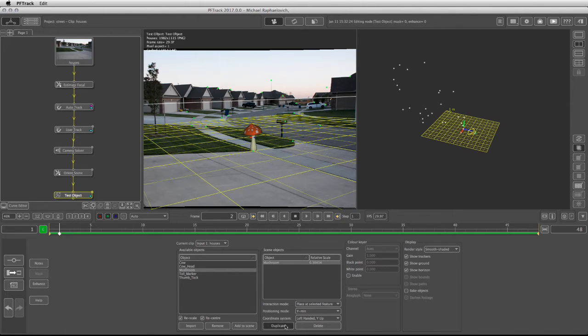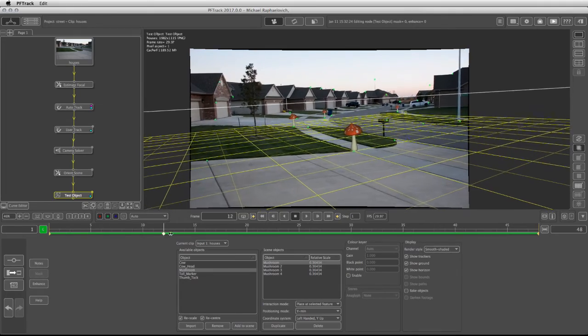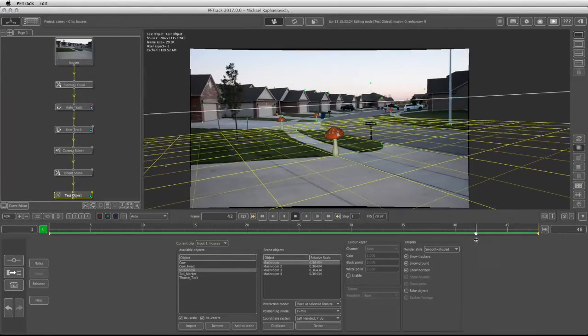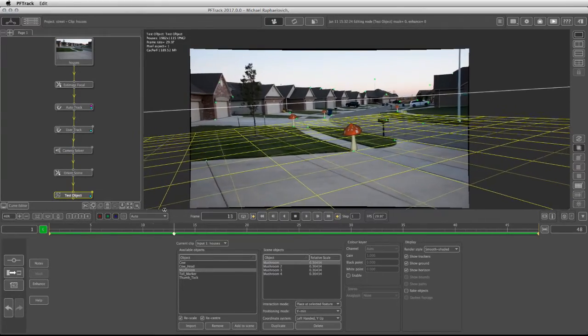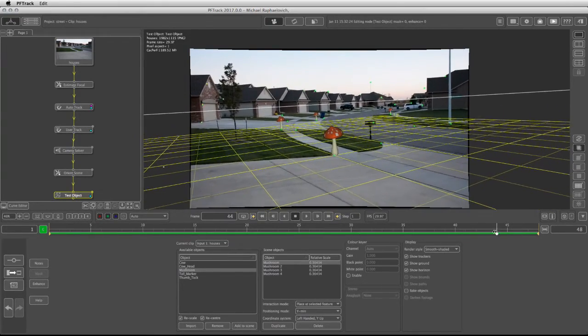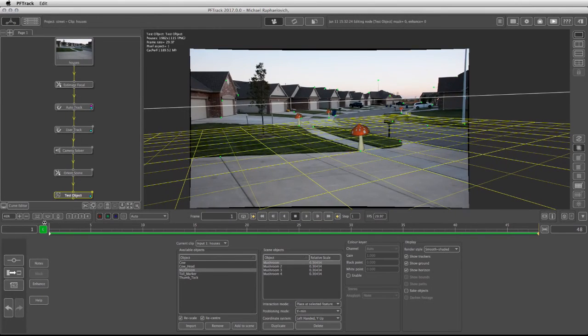I'm going to duplicate this and then choose different trackers in which I can put this simulated mushroom. And now, if I scrub through my scene, I can see how the scene behaves. These test objects do stay with the footage and they stick to those features. It's safe to say that we now can go and export this into Maya.